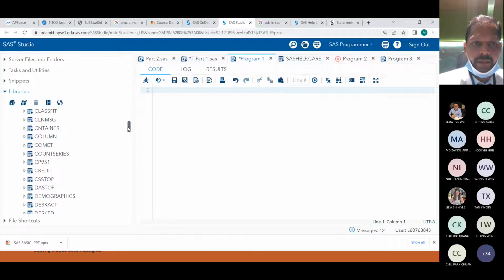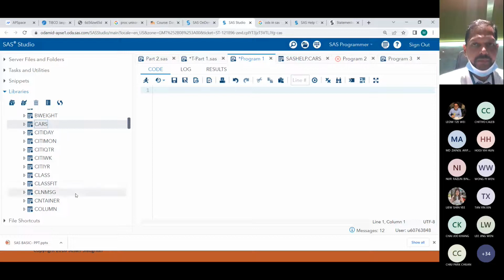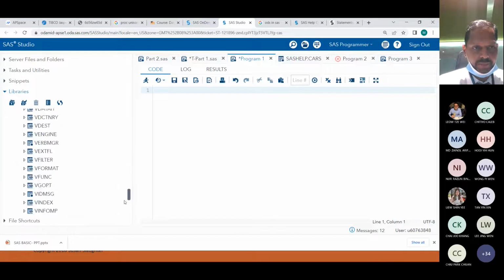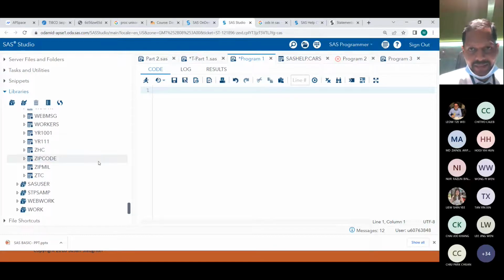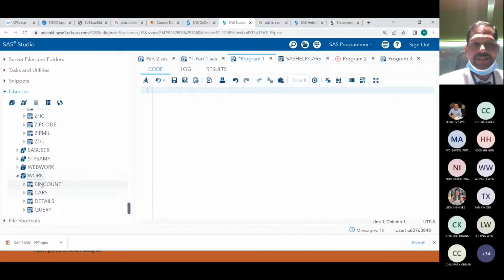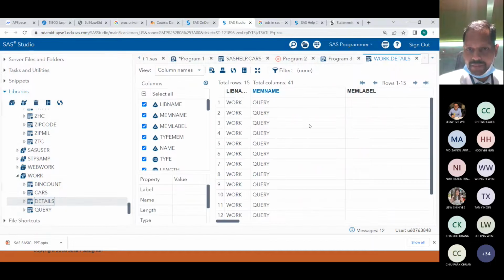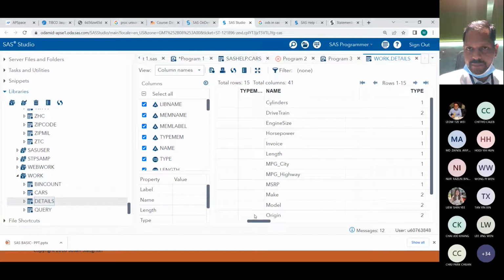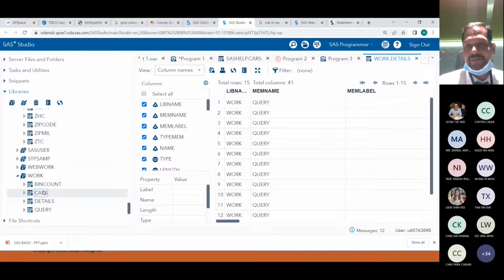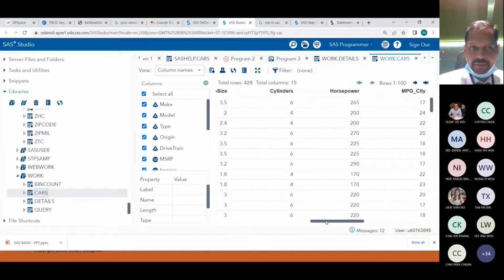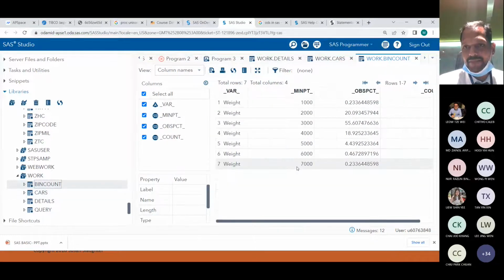So currently, because we executed this particular data, where is this going to be stored? Remember, whenever the current data that is executed will always be available in work, right? When you click work, we can see some details over here. So in details, I have some values. Similarly, in cars, I have some values. In bin count, I have some values because these are programs that have been executed currently.